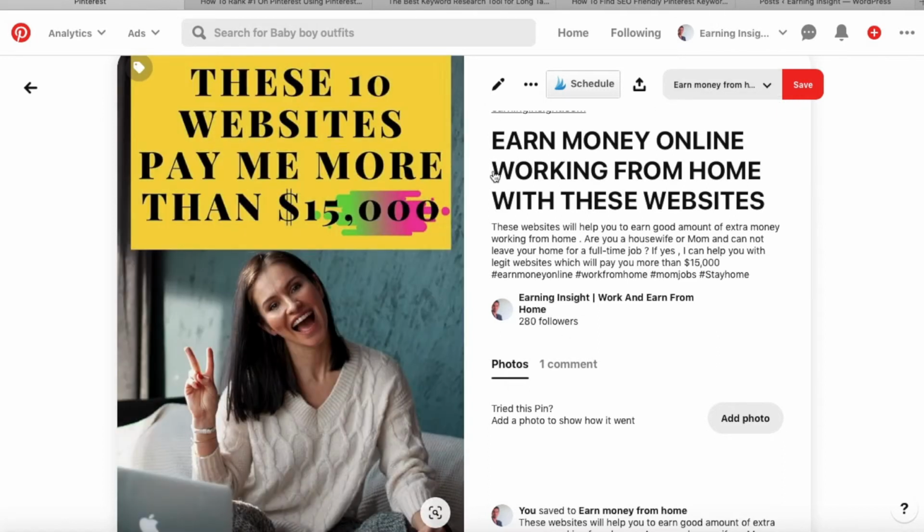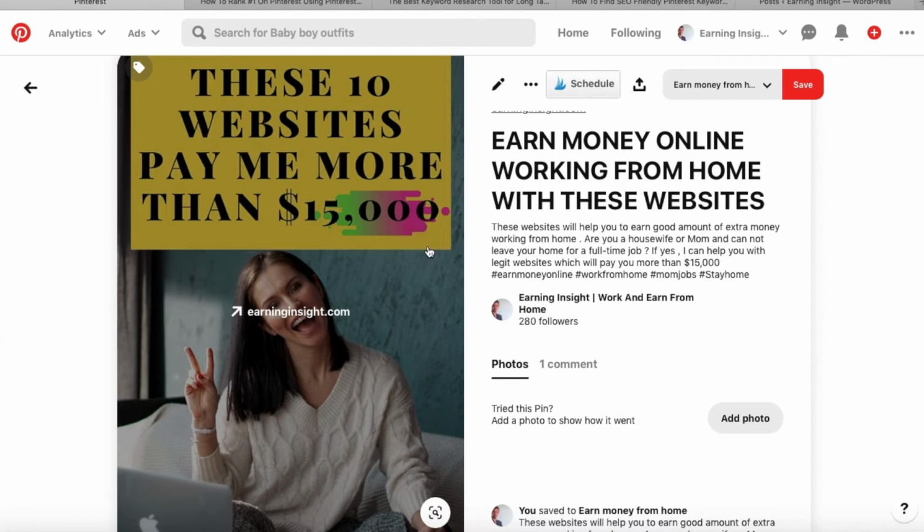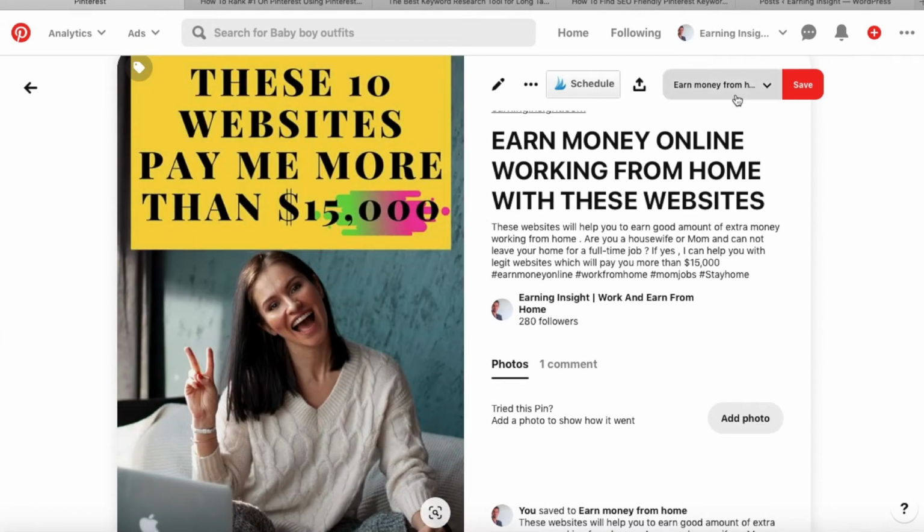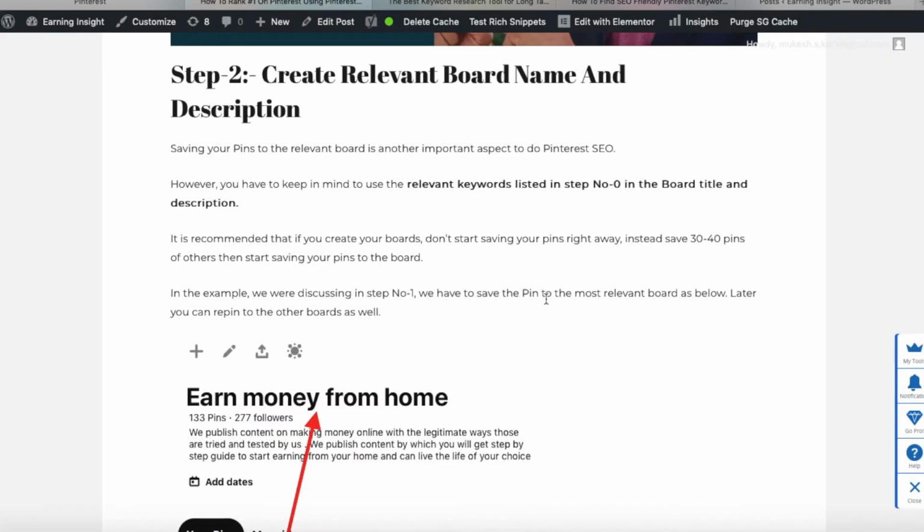And once you create your pin, make sure you save your pin to the most relevant board the first time, and then you can repin it to your other boards if you have any. So make sure you use the same keywords to make a relevant board, write a good title as well as description for the board, and then save the pin in the relevant board the first time, and then you can repin it into similar boards. Make sure that you do it, because this will be very critical in the upcoming time to rank your pins. So guys, this is the second point that I have for you.